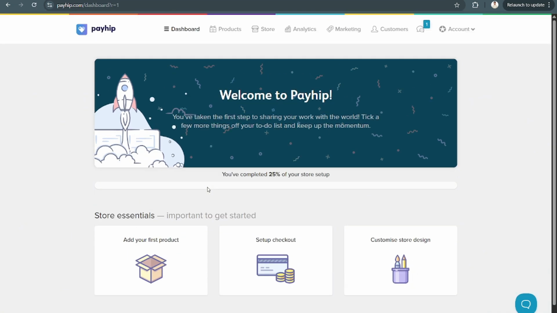And then here you can already see some of the things that you need to get your product started. So once you have all of these listed, so add your first product, set up checkout. And then once you have customized your store design, then you'd be good to go.